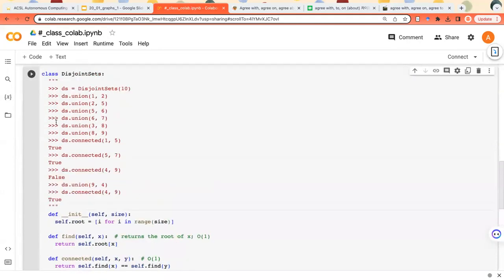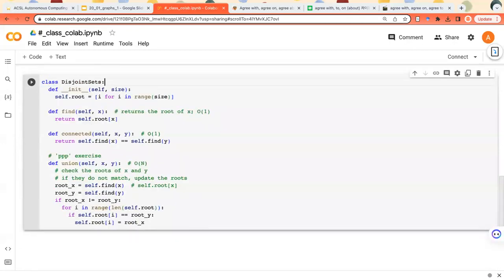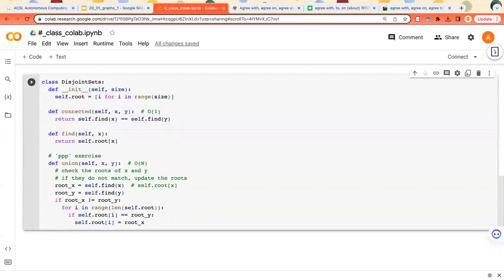I'm going to delete this part. So the init operation is the same, and find operation is going to be somewhat different. And the connected operation is the same. We don't have to do anything for this connected method. So how do we perform find operation?